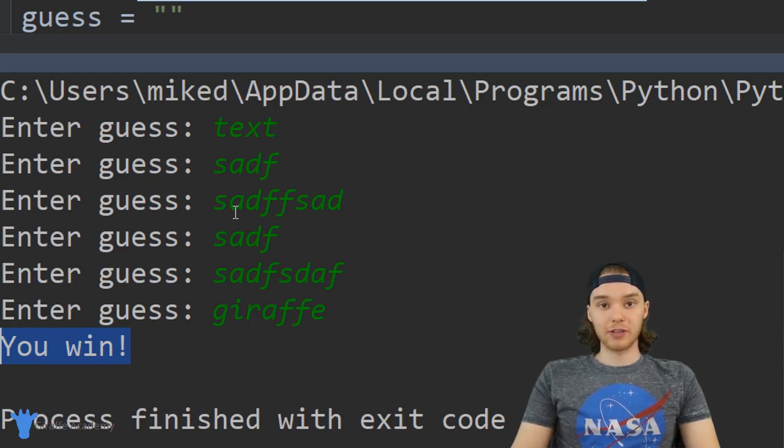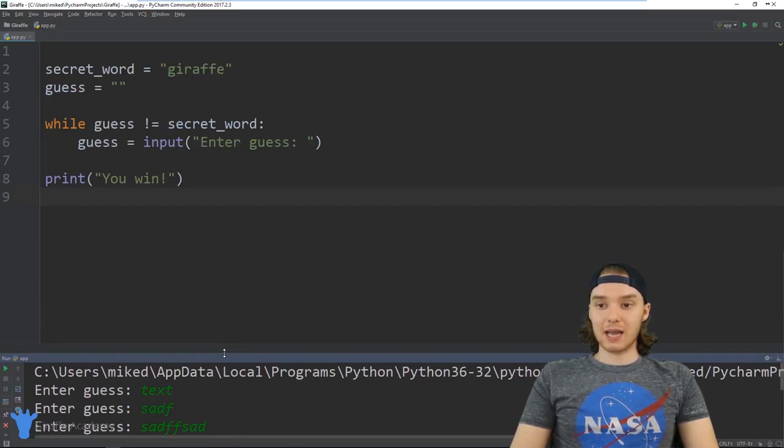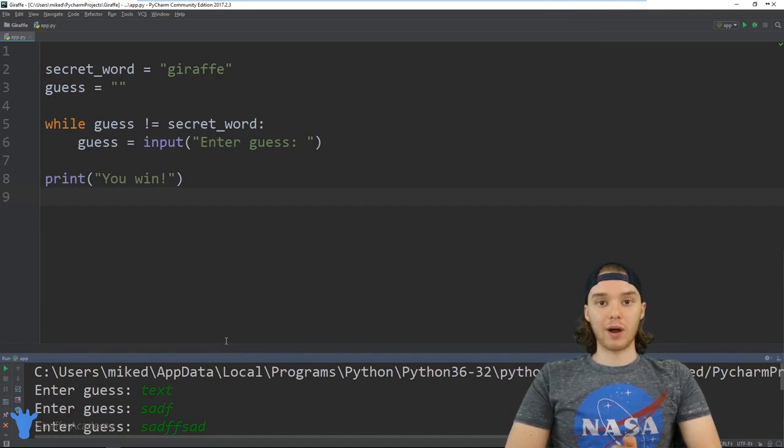And we actually have a fully functional guessing game. But I think this guessing game could actually be improved quite a bit.